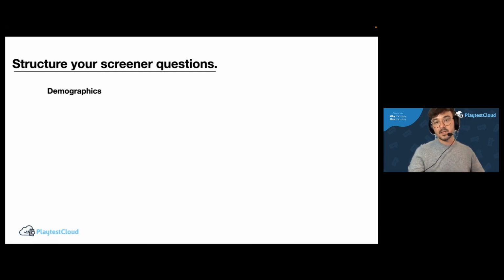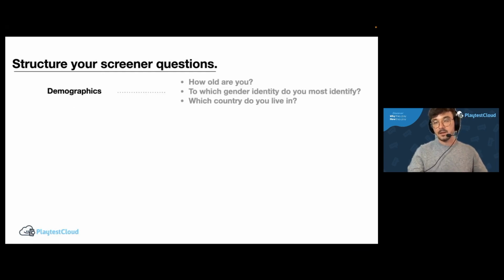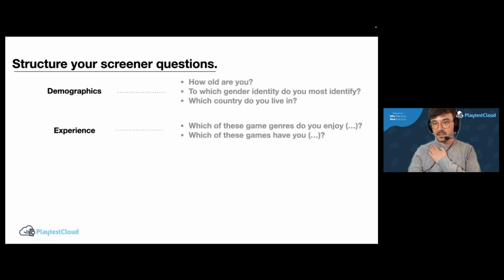You can start with asking demographics information. Great thing at PlaytestCloud, we do store and collect and share this data from our backend, so we don't need to ask these questions. So we always focus on the next steps, which are, as we've seen, level of experience. Now that you know who your players are on the demographic side of things, you can assess their experience towards, let's say, a given game. These are with the questions we've seen.